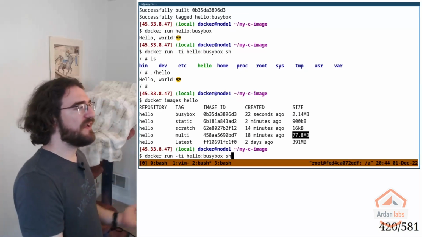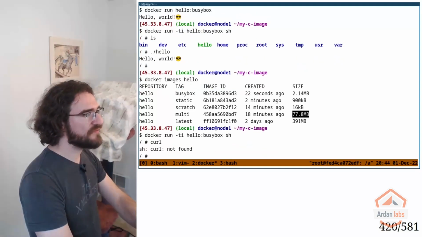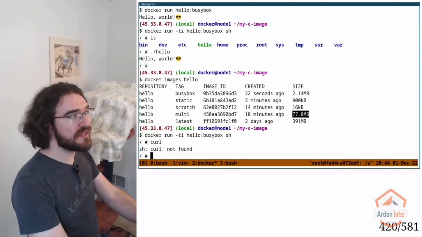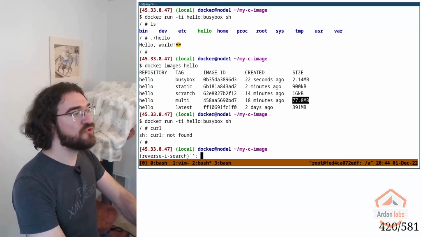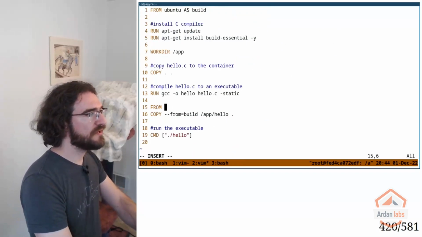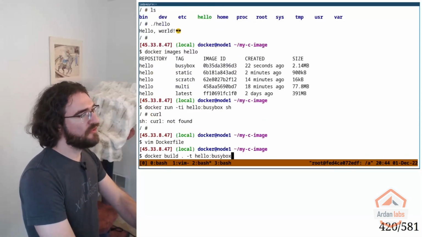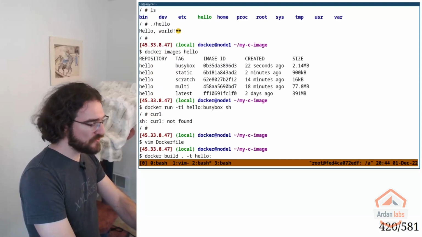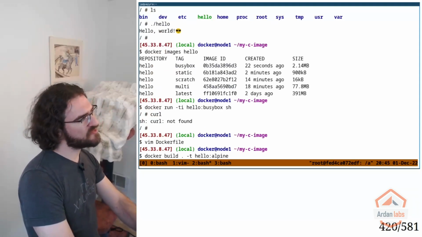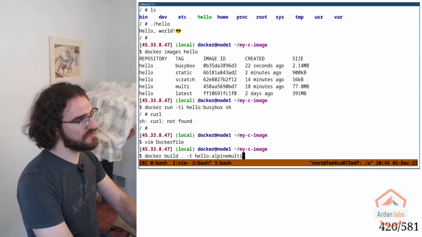Now, what if I'm running this and I'm like, oh, I really would like to have curl, for instance. Well, that's a BusyBox image, so good luck installing curl. But what I could do is use Alpine instead. Okay, so I docker build -t hello-alpine. How am I going to call that? Alpine multi1.